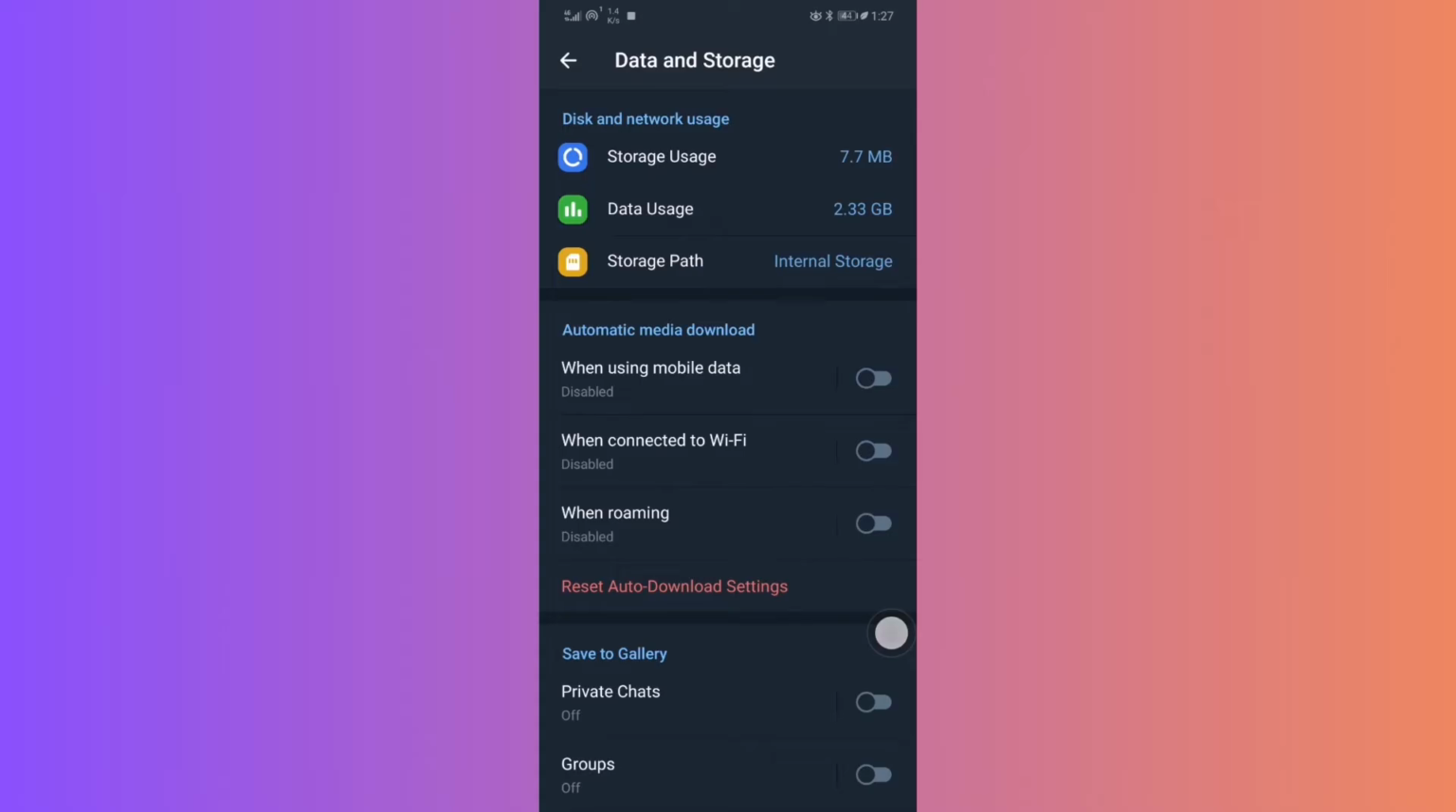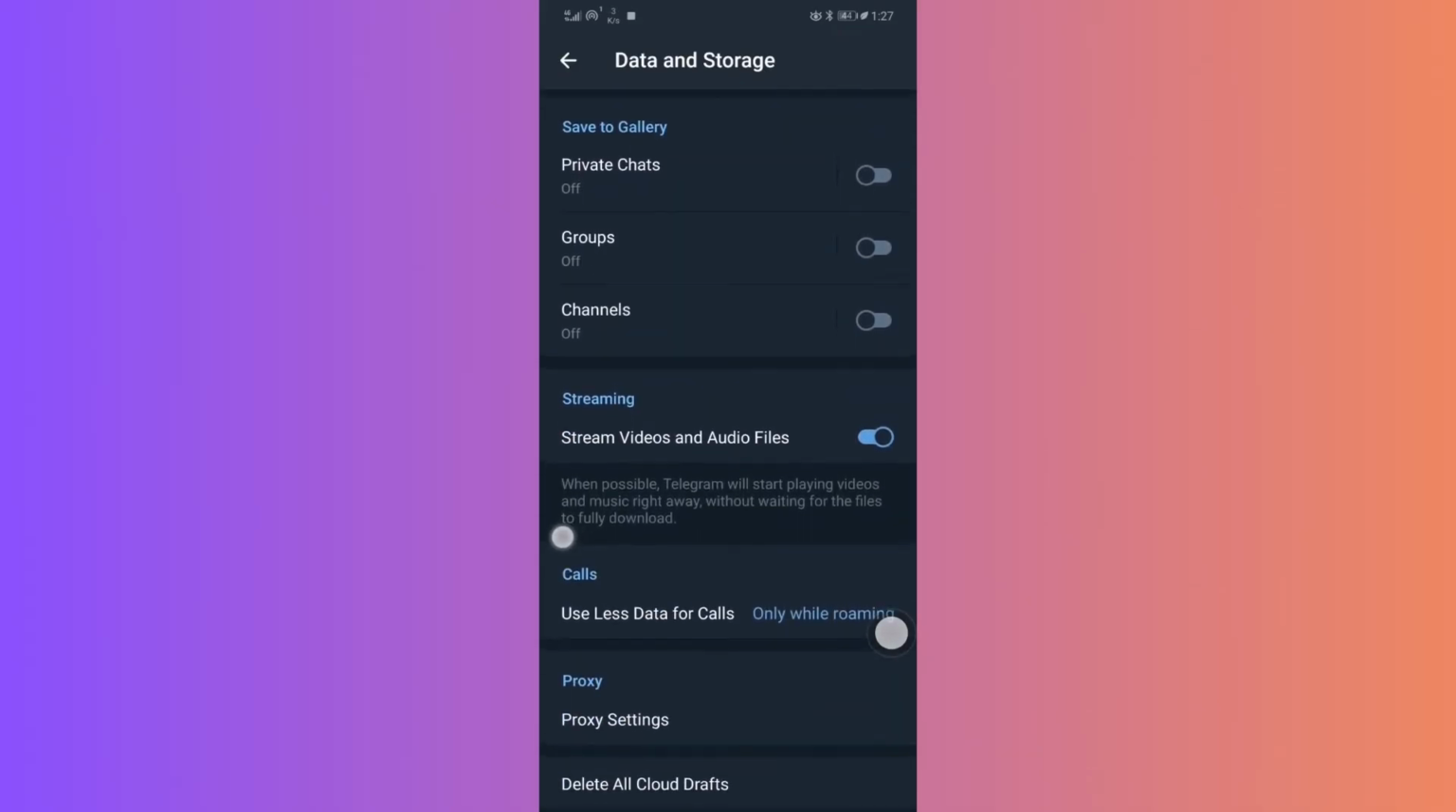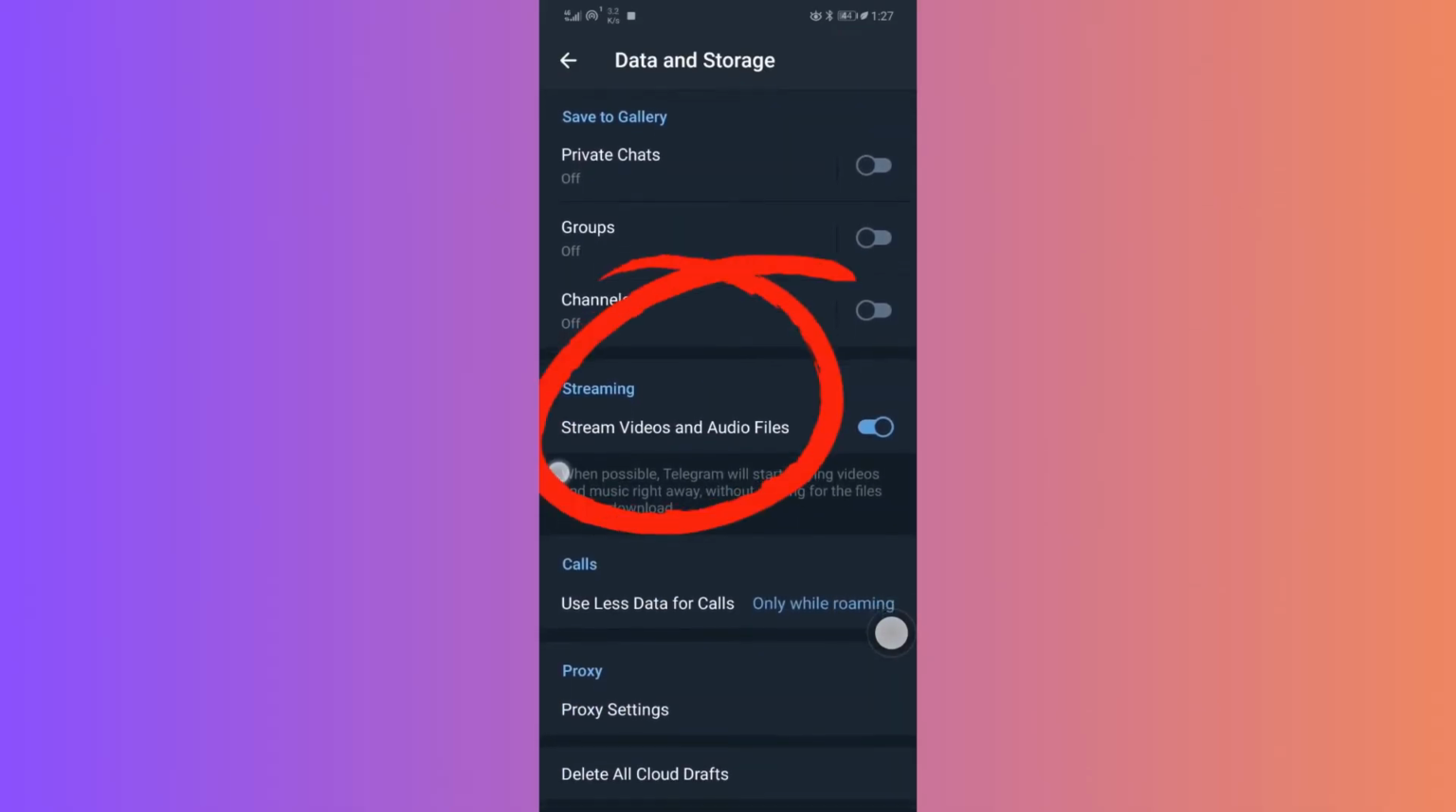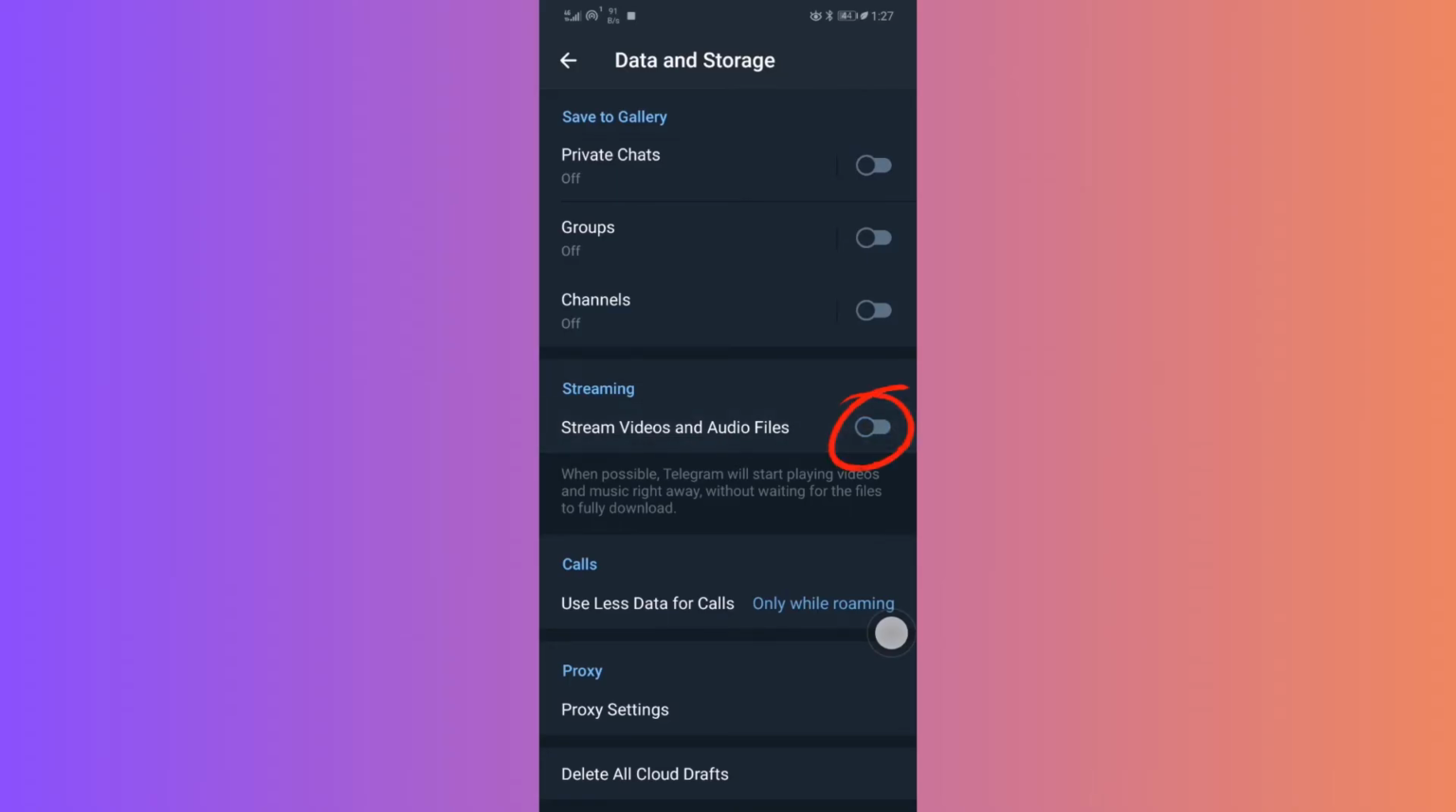Now, this section is packed with settings, but one we're interested in is a bit further down. Scroll a bit, and you'll find it. There's a toggle switch named Stream Videos and Audio Files. This is your golden ticket. By default, it's on, but we'll go ahead and turn it off.